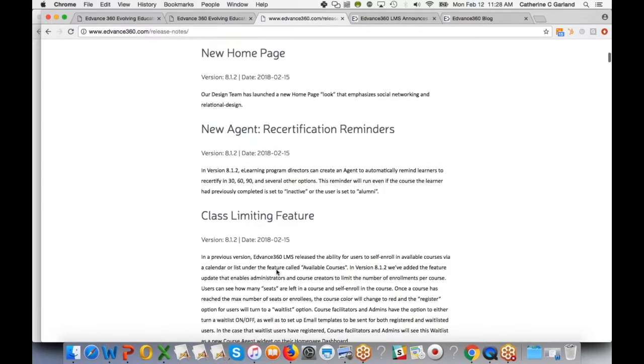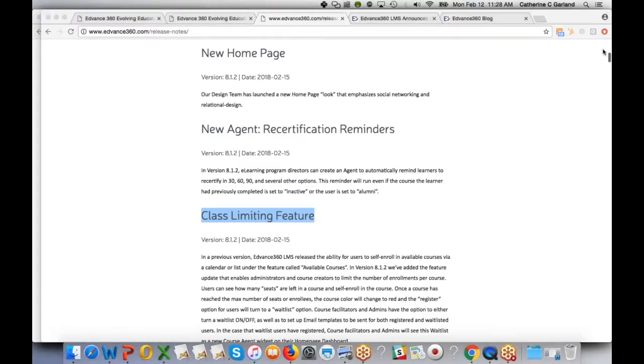Go ahead and turn it over to Ashley. We're going to talk about the class limiting feature, which is a part of our self-registration module. Let me go ahead and turn it over to Ashley now.